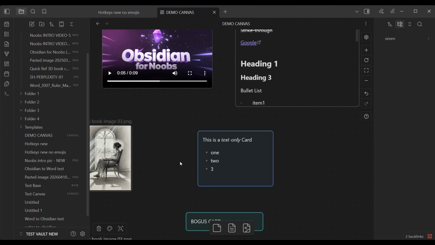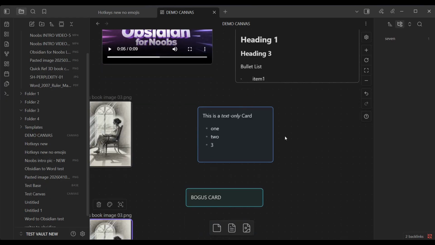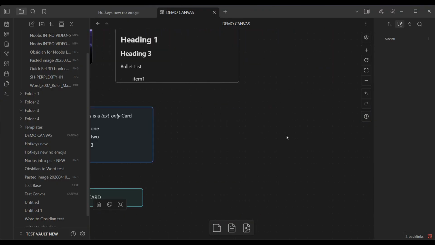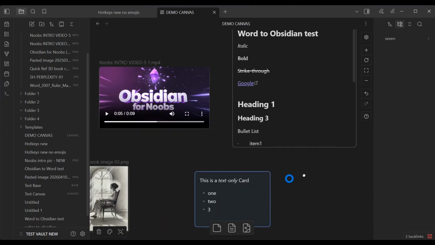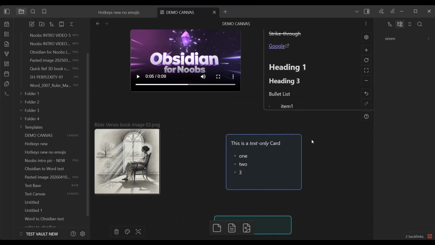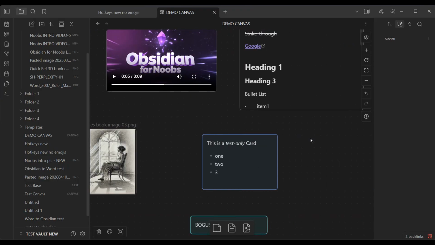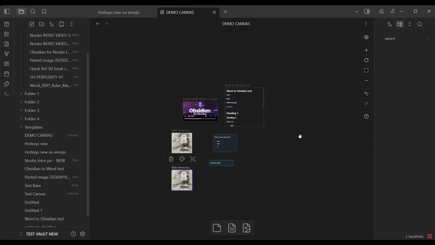The other option is to use the mouse wheel. If I use the mouse wheel alone, I move around the canvas vertically. If I hold the Shift key down and scroll with the mouse wheel, it moves horizontally. So spacebar, grab and drag, or mouse wheel for vertical movement, Shift and mouse wheel for horizontal movement. That's panning. For zooming, I can hold the space bar down and use the mouse wheel to zoom in or zoom out.